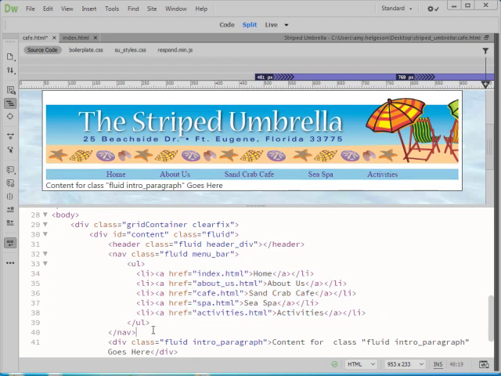Okay. So now you can see that the navigation is up here, and then here's our fluid intro paragraph that we will eventually put some text in. Anything that has to do with fluid grid layout guides, ignore. Okay, so that's like step 3 on page 13.